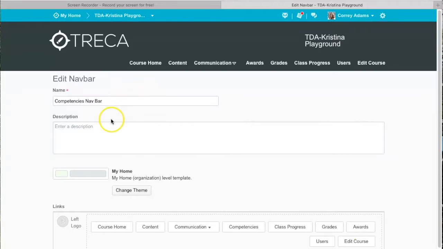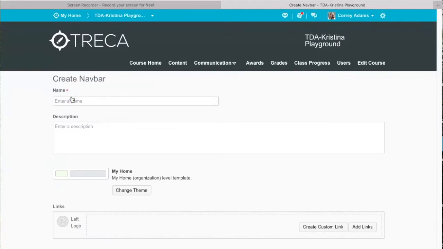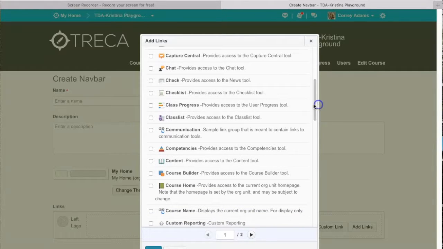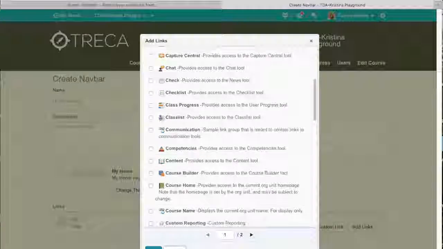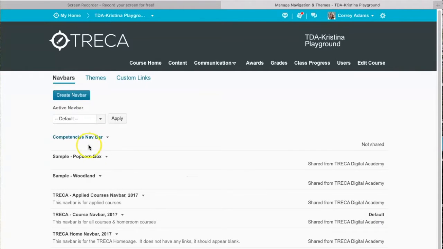So how I did that was I just went to create nav bar, and then I named it competencies nav bar, and I gave it a description, and then I started to add links here. I could pick awards, and I just went down here till I found class progress, communication, and here's competencies here. So I just checked the ones I wanted and then said add, but I'm going to cancel out of that, and then save and close, and then this showed up here.